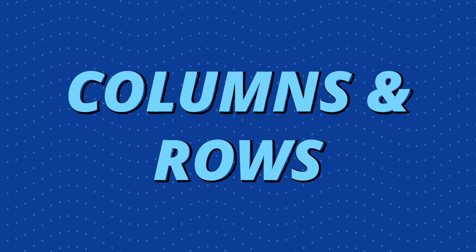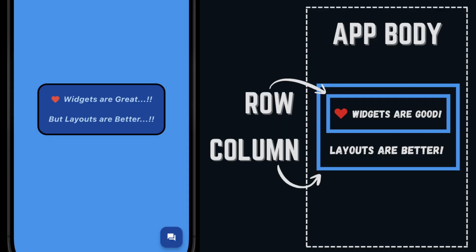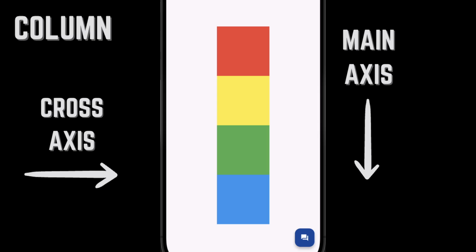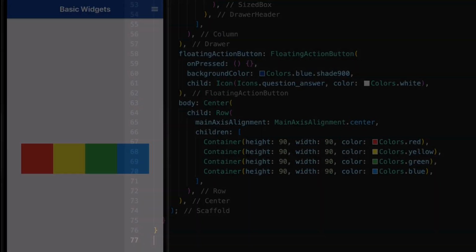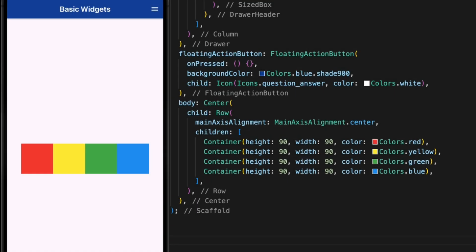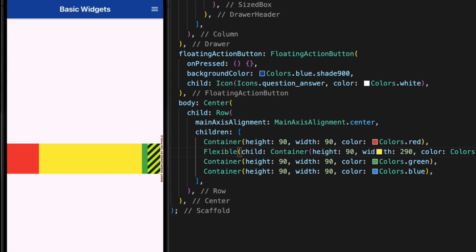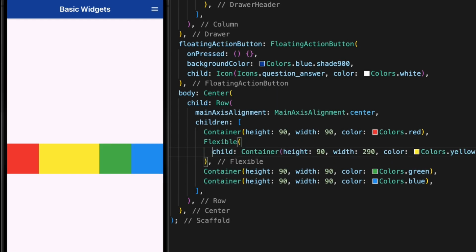Columns and rows. These are the backbone of all Flutter layouts. A column arranges widgets vertically, and a row arranges them horizontally. They both use flex-based rules like main axis alignment, cross-axis alignment, and size behavior. One of the most common beginner mistakes is running into overflow errors. That happens when content doesn't fit, and that's where widgets like Expanded and Flexible come in. Once you understand column and row, building complex layouts becomes much easier.